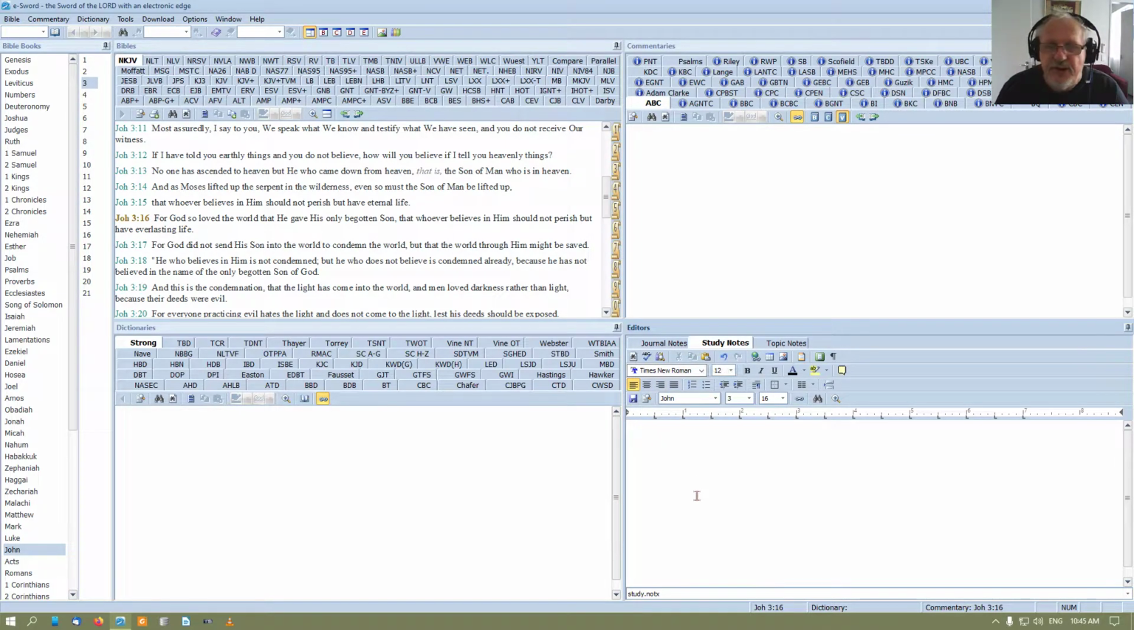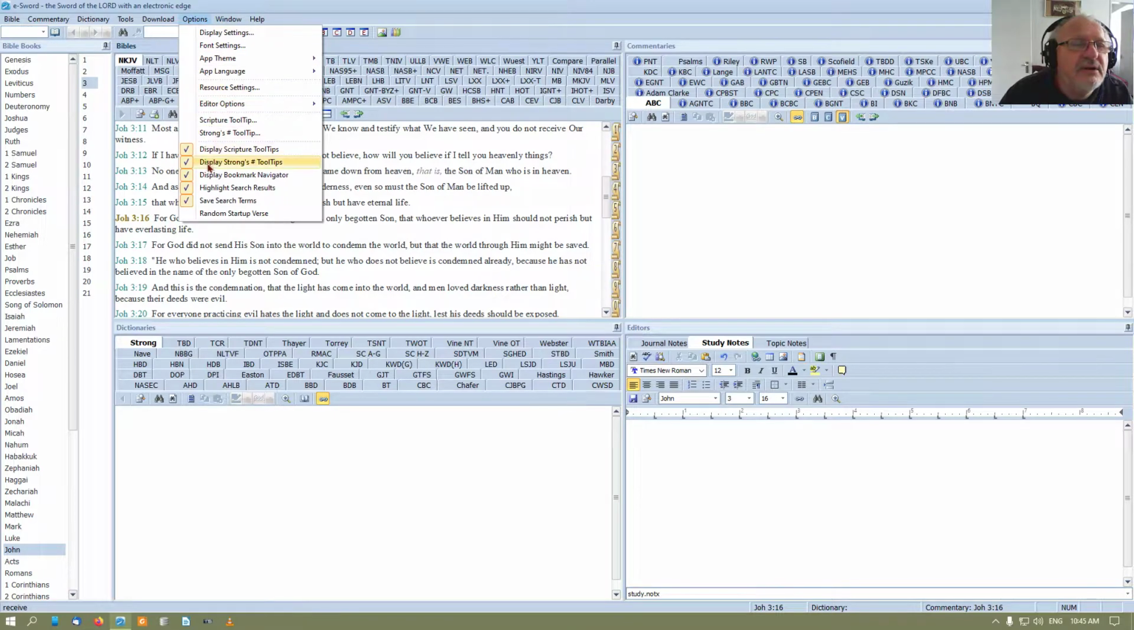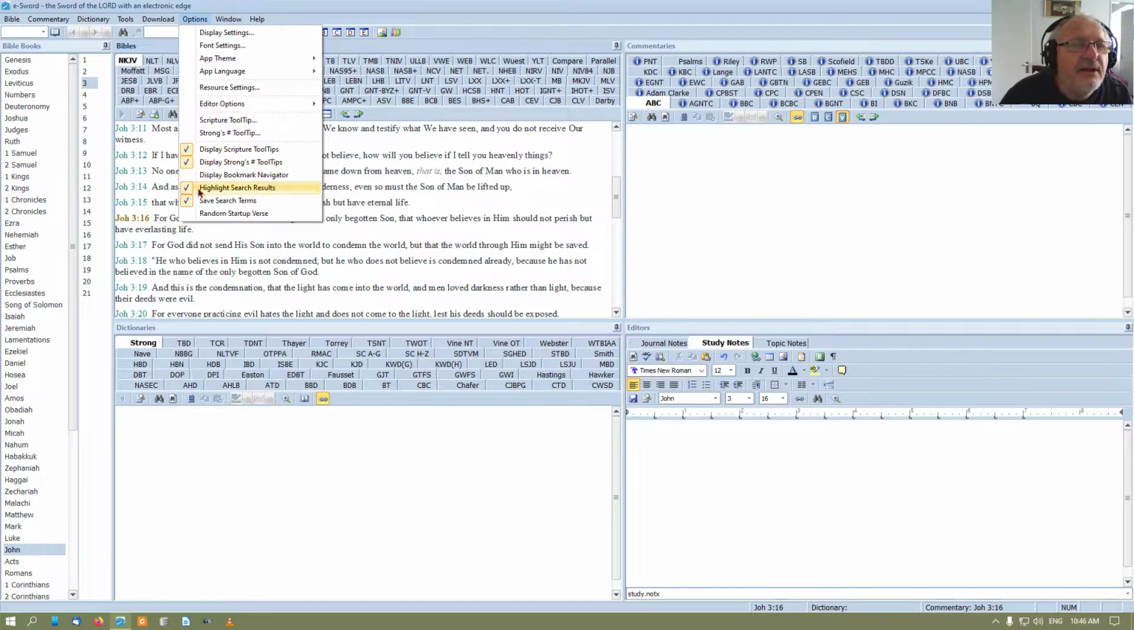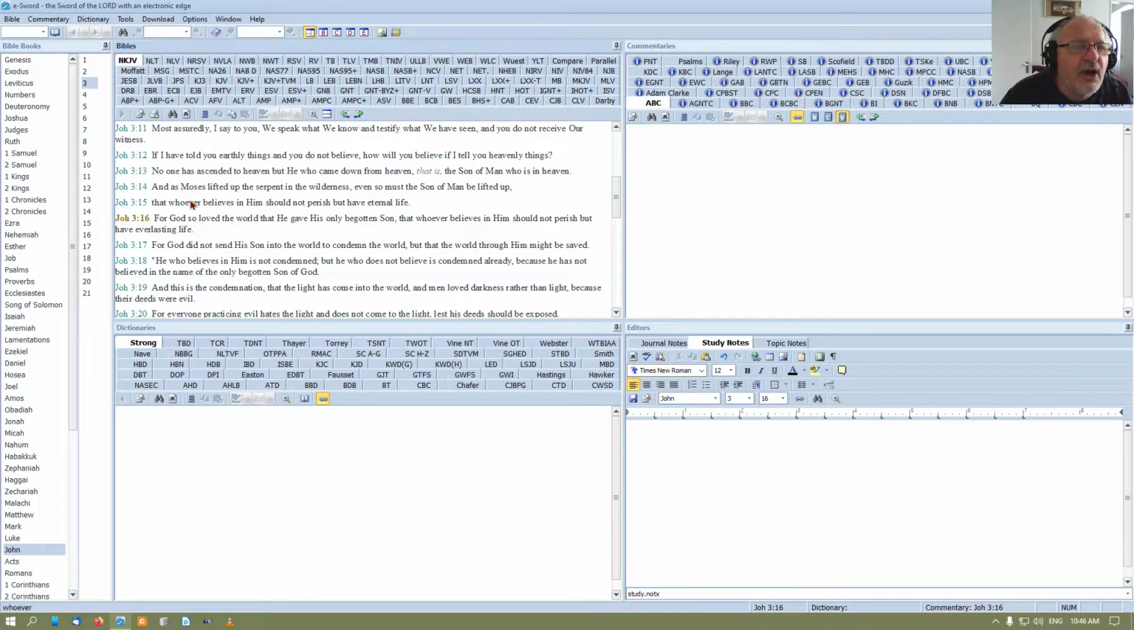So we'll go back to study notes. Yeah, leave that off, I don't want to synchronize anything. So we'll just leave it there, and then we will begin to change things around. So, let's give it options. Display scripture tooltip, yep. Display strong number, yeah. Display navigation, bookmark navigation, yeah. That's the one that I don't want. And then search terms, nah.